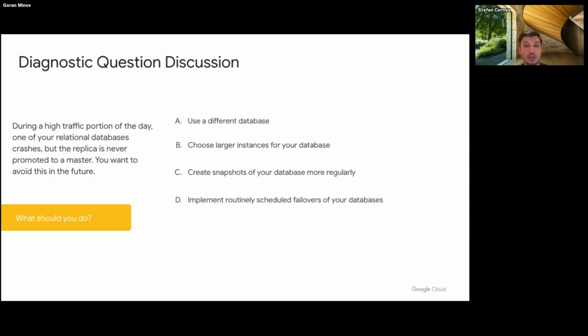A, use a different database. B, choose a larger instance for your database. C, create a snapshot of your database more regularly. D, implement routinely scheduled failovers of your database. 1 minute.